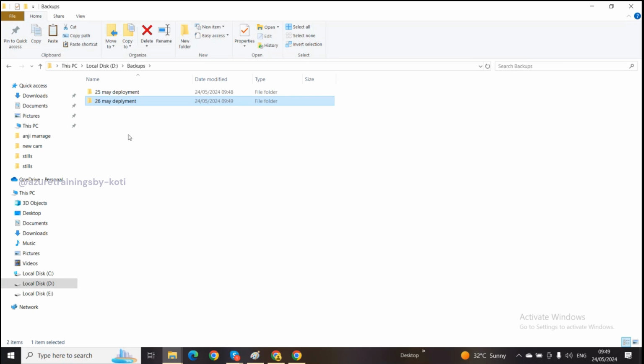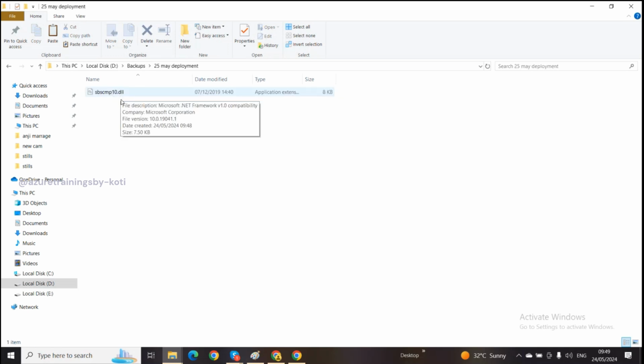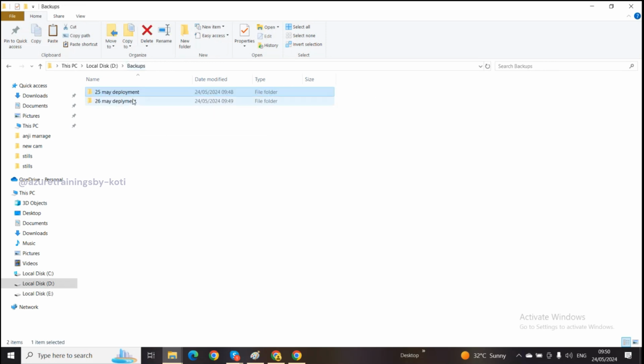So tomorrow or the day after tomorrow is 26th. If you want to revise your previous deployments and see what exactly was deployed on 25th of May or 24th of May, you can simply go to that folder and see it. But it would be a bit difficult to remember the context, on which issue and why this DLL was replaced. What is the issue behind it and why we replaced it?